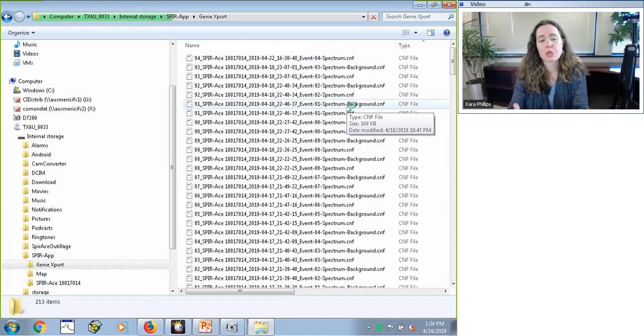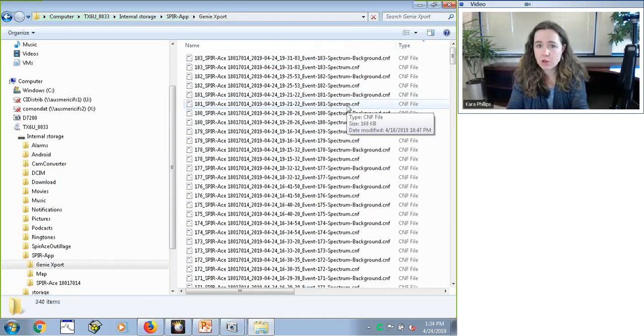I mentioned earlier that the SPIR-Ace can use a background subtraction for its algorithm. Within the GenieXport application, the way that works is that each event CNF will also have a background CNF so that you can do a manual background subtraction in Genie if you like.